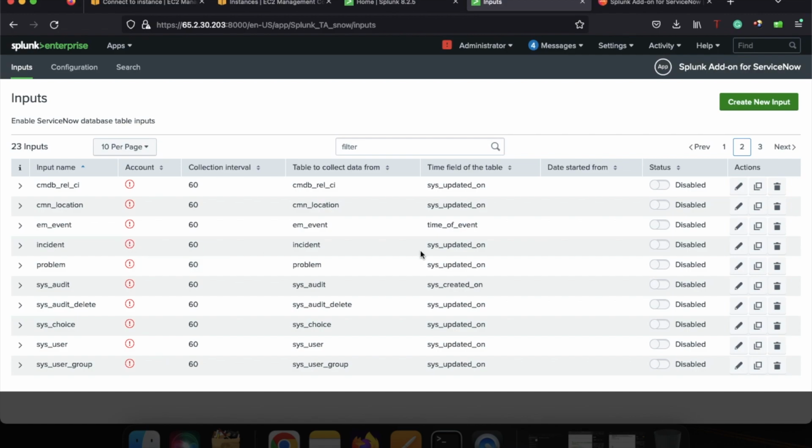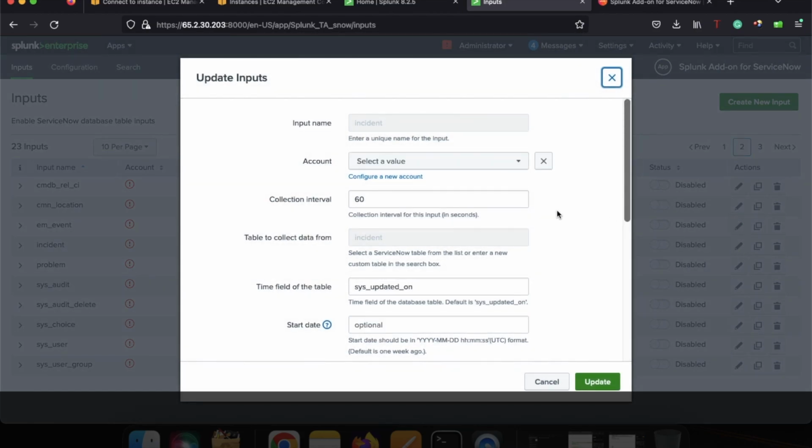missing account configuration. So we have to provide the configuration right now. In order to do that, we have to click on this edit tab over here.